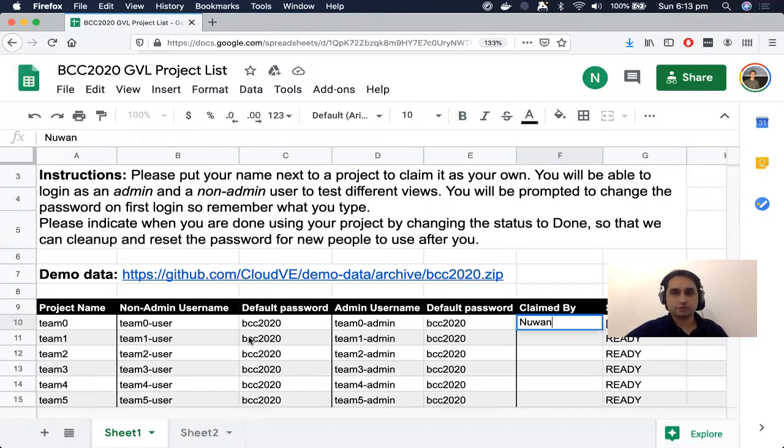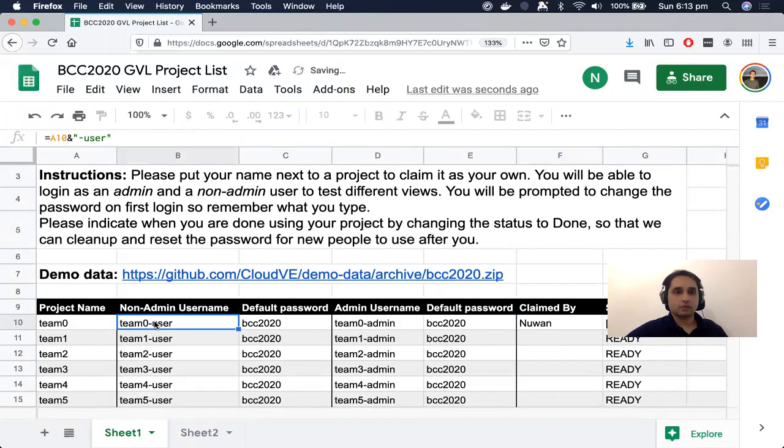I'm going to claim the first one, Team Zero. Your username to log in will be team0-user, and this will be your password. So we are going to log in as a non-administrative user first into the project, and then we are going to log in as an administrative user into the same project and see the differences in options that you get.